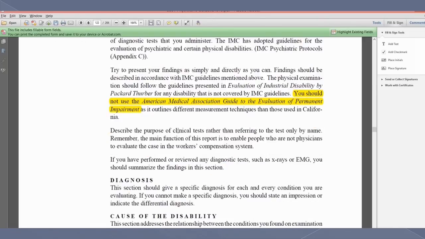Describe the purpose of clinical tests rather than referring to the test only by name. So don't list the findings of tests by, for example, Kemp's test was positive. You would not say that. You would not say that Milgram's test was negative. You would describe the purpose of the test.